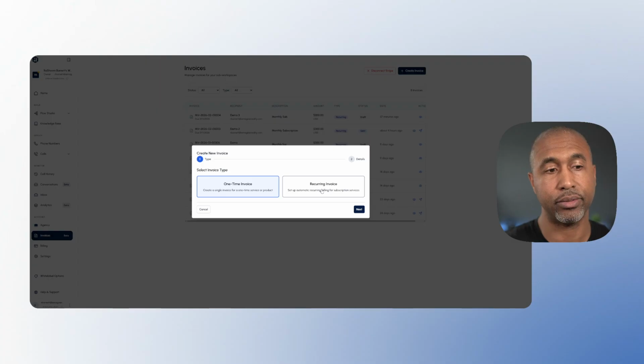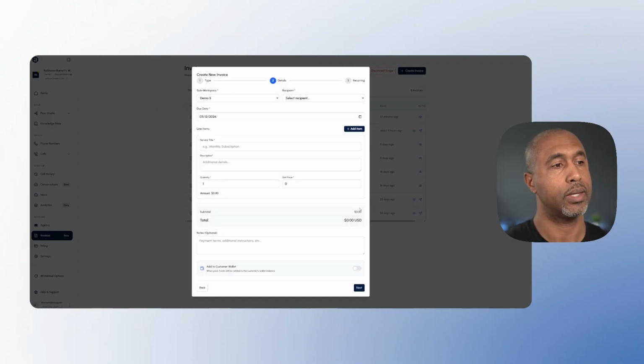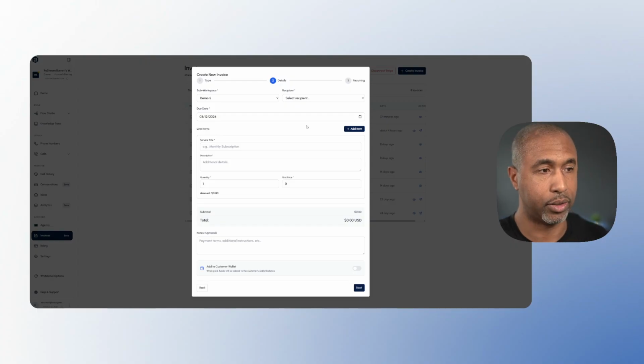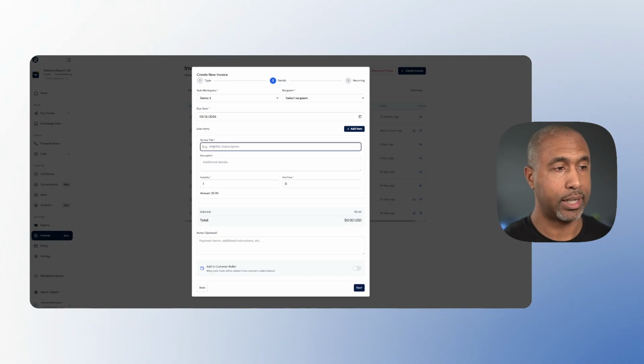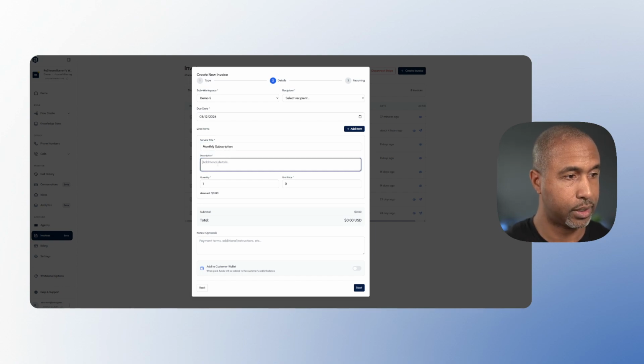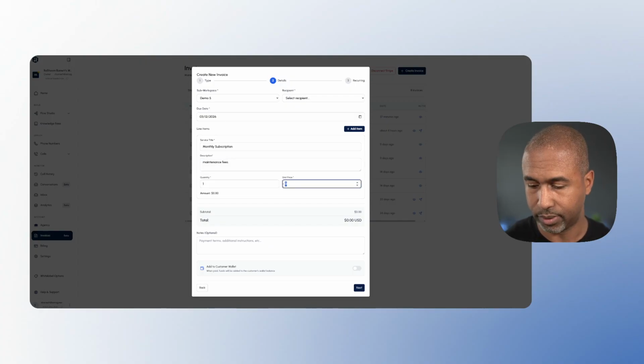So on a recurring invoice, again, it looks very similar. I just want to make sure I cover both just in case anybody had any questions. Fill out your line items. So let's say we're going to call this the monthly subscription, and we're going to call it maintenance fees. I don't know, whatever you want to call it. Put a price here. Let's say we're going to charge $300 a month for that.